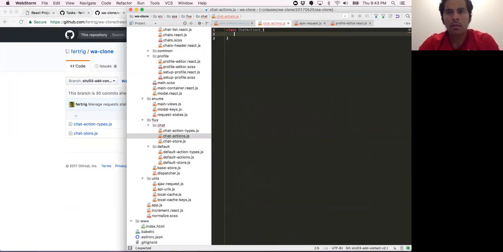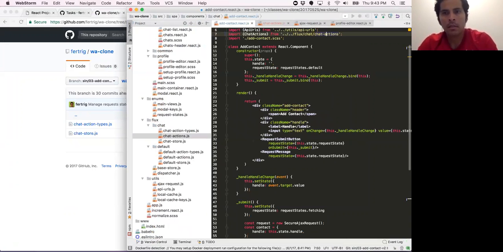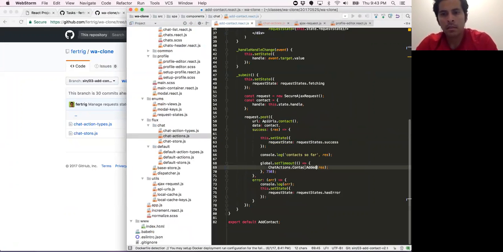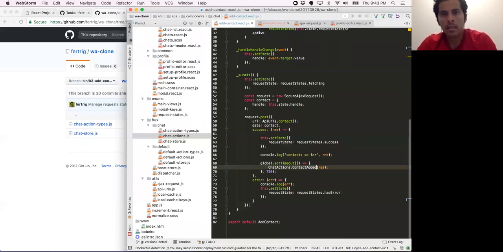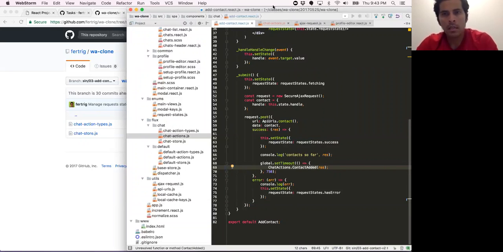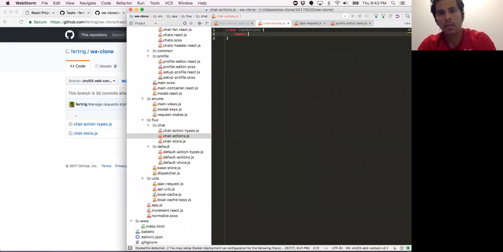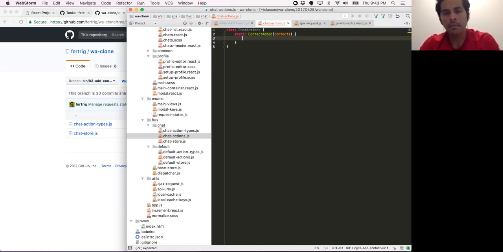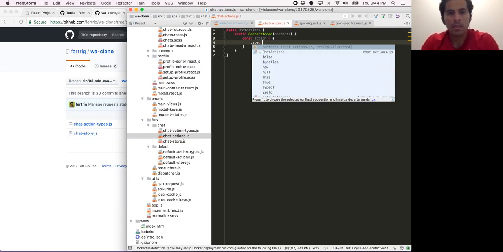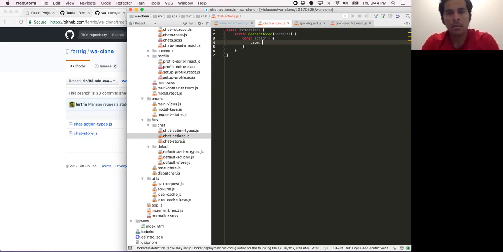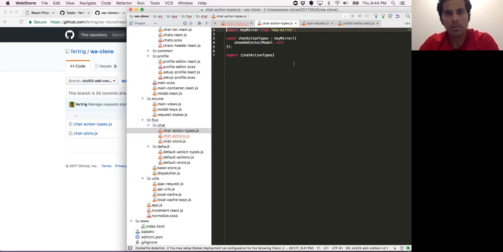Actions. What was the name of that thing? Contact added. Contacts. And we're going to go constellation object, and use some type, chat action types. Yeah, show the contact model.